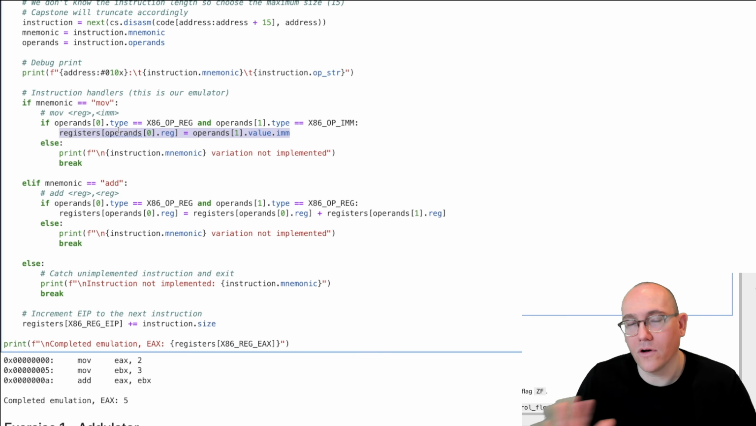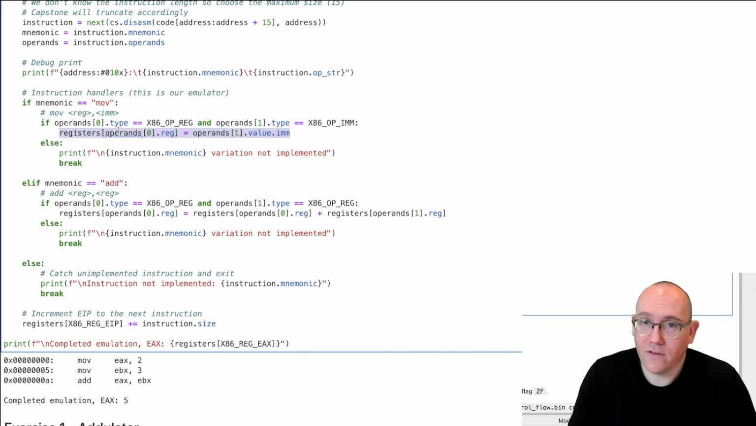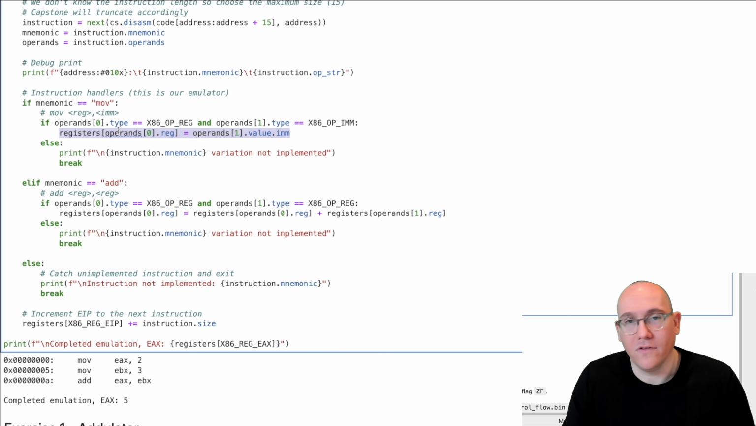And this is the core concept behind the example and the labs that you're going to be doing, is that an emulator is truly just a series of if statements that handle each instruction and an instruction variant and replicate in code what happens in a CPU.